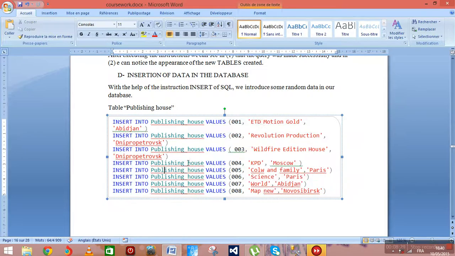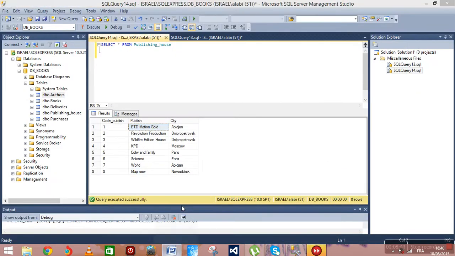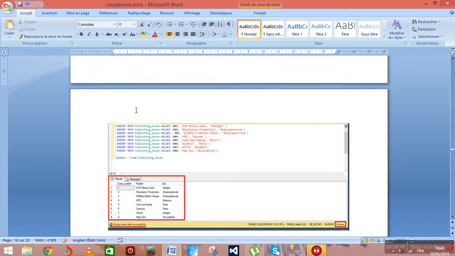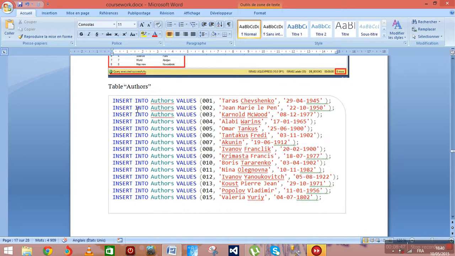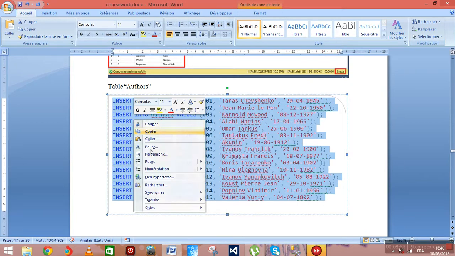Here you can see edit motion code, revelation production, one for edition house, key, PT, code and family, science, word, and map new. So you can see all this information here. Now we are going to progress by putting information into the authors table.